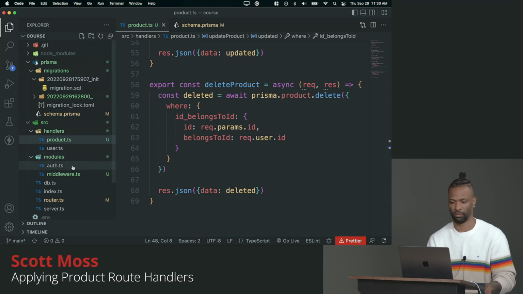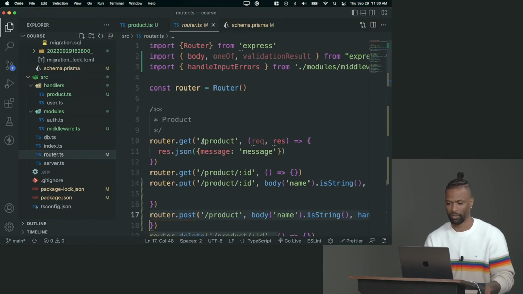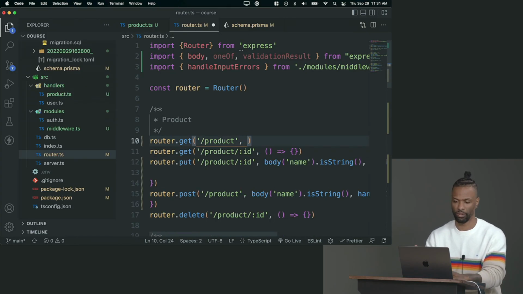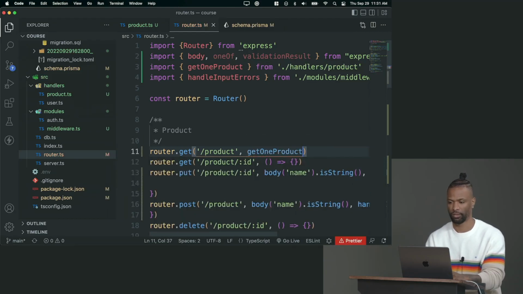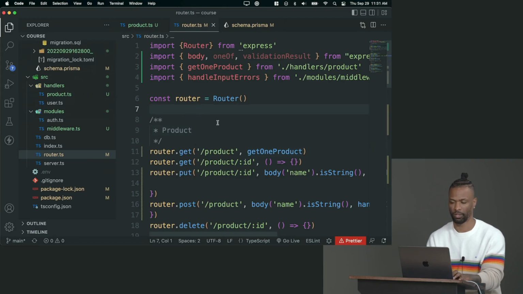Let's just add one or a few of these and see what happens. So I'm going to go back to the router, go to the product. We don't have any products, so even if I get these, nothing's going to come back, but let's just do it anyway, just to make sure it actually triggers it. So get rid of that inline one, and I'm just going to say get one product, like that. That's it. So I have get one product.